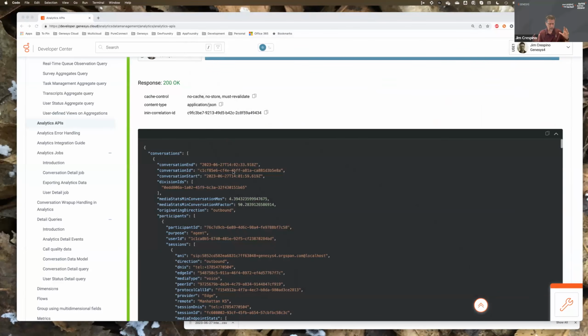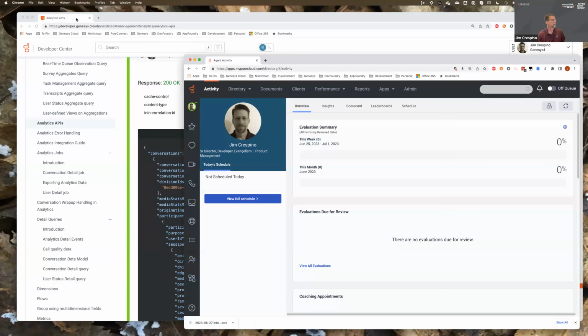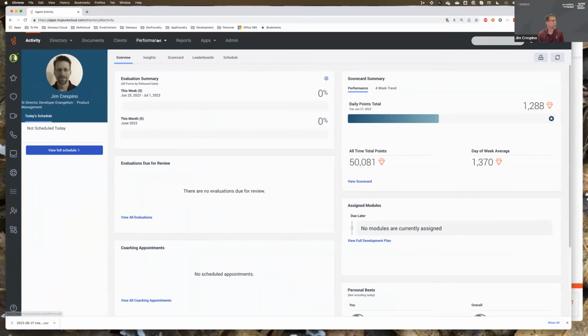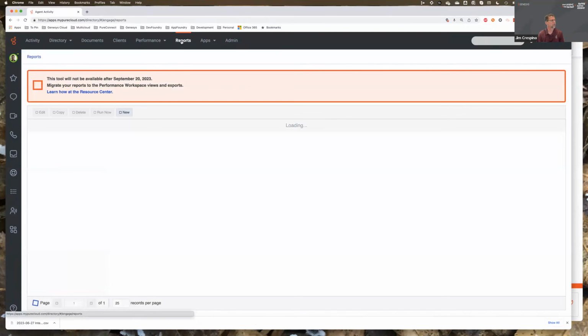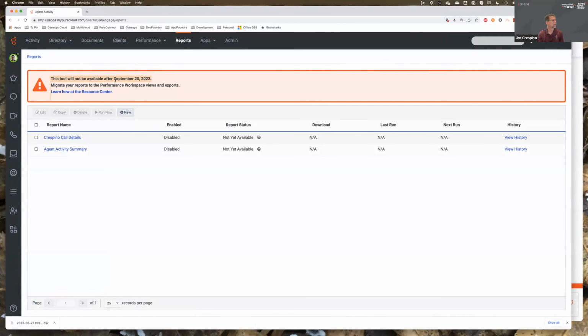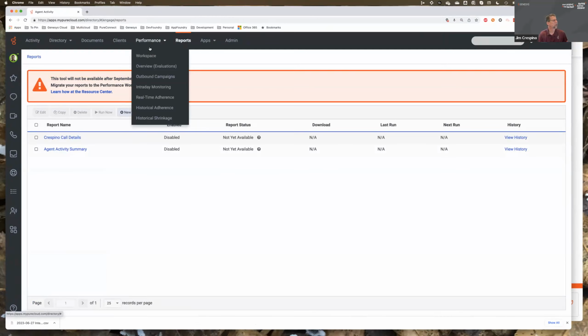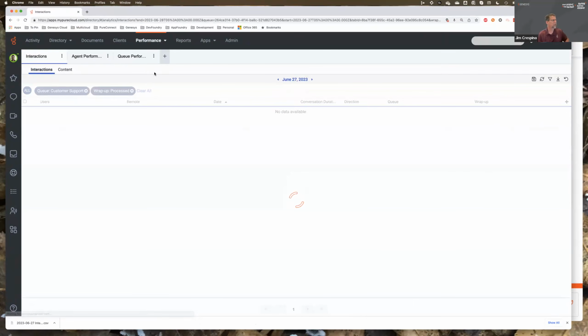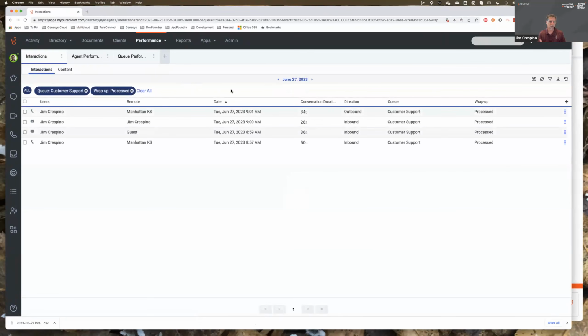Now, the entire analytics API is built to support our user interface. So I want to show you that real quick. Let me make this a little bigger. So in Genesys Cloud, under performance, don't go to reports, because I think we're deprecating that in September. So we moved reports into performance. The functionality is just moving. If you go to the performance menu and go to workspace, the performance workspace dashboards are what use our analytics API under the covers.